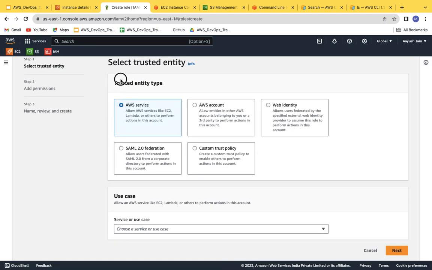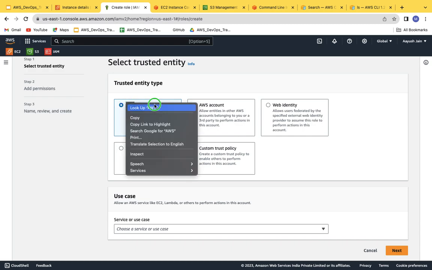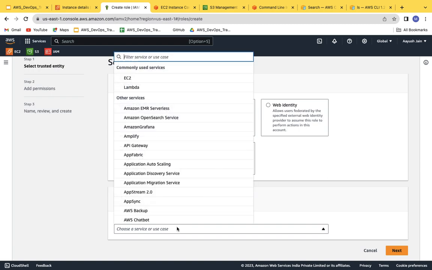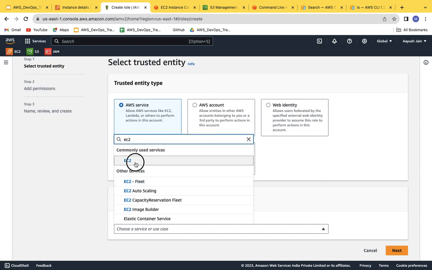The trusted entity type is nothing but who is going to actually assume this role or use this role. That is called the trusted entity type. So one AWS service will be using this role to access another AWS service. So you need to select this. There are also options like another AWS account can use this role, a web identity can use this role, SAML federation or custom trust policy. We will see this when we get into API gateways, when we get into CloudFront, when we get into cross account access, when we do such use cases. But let's select AWS service for now as the service or use case. In this, select EC2 because I want to create a role for EC2.